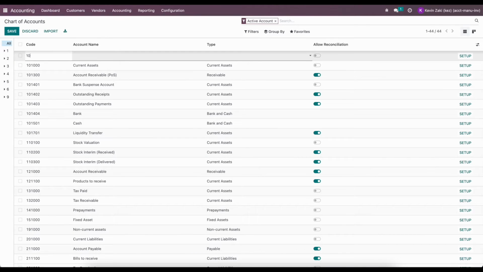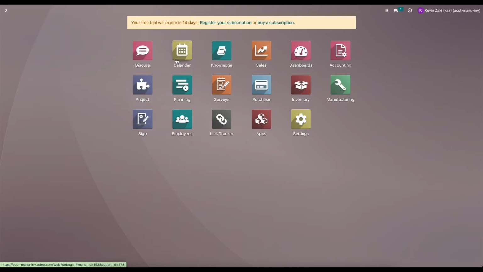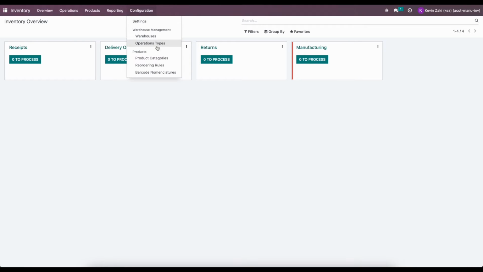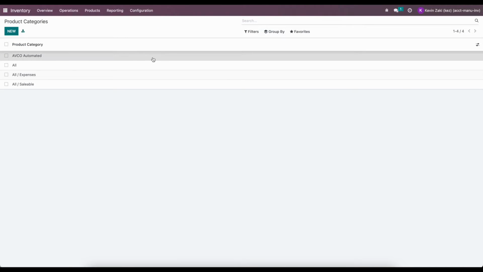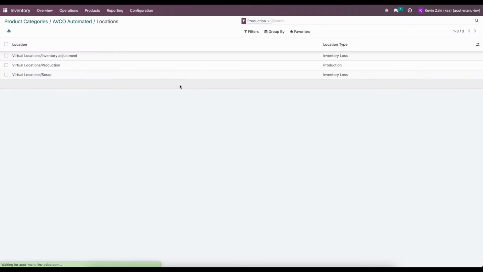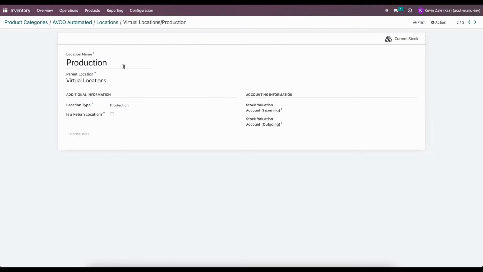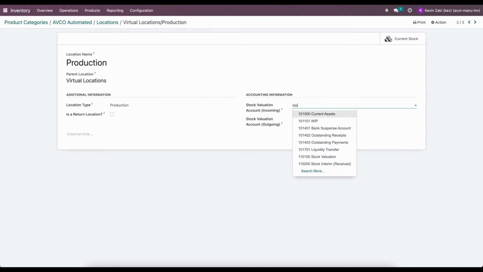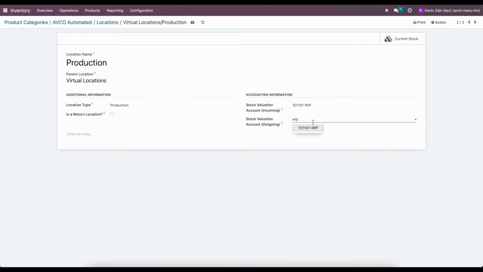And we'll just name this 101, and we'll say that for this example, we'll just call it WIP. Now let's go back into inventory. We'll go to product categories. We'll go to our Avco Automated, and we'll look at our production location. And here is where we're going to set that WIP account. Okay, so now we have that set.